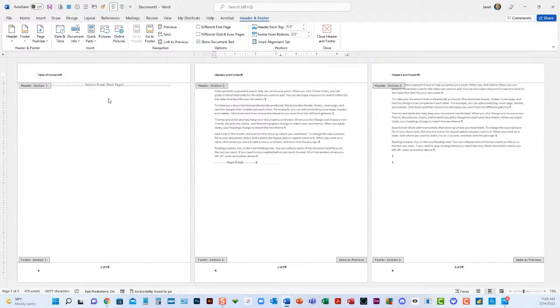So the thing is, you have to have a section break, and then you have to tell it it's not linked to the previous section in order to have different text in your different headers. But notice down in the footer that we've got footer section 1, footer section 2, and footer is same as previous. So if you don't want those to be the same, you've got to turn that off as well.